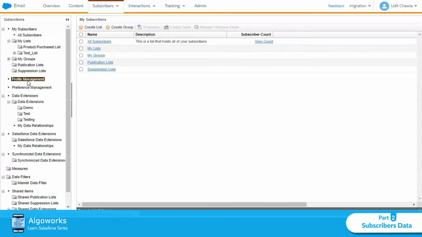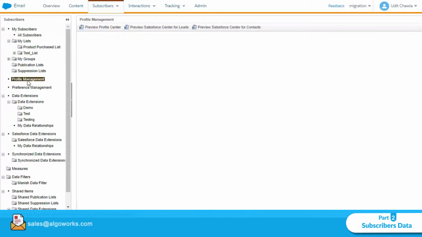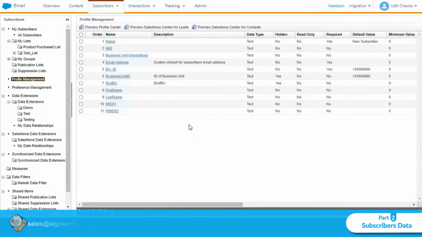These are profile management, like profile attributes and preference attributes. Profile attributes are like what details we want for our subscriber to be visible in the all subscriber list.